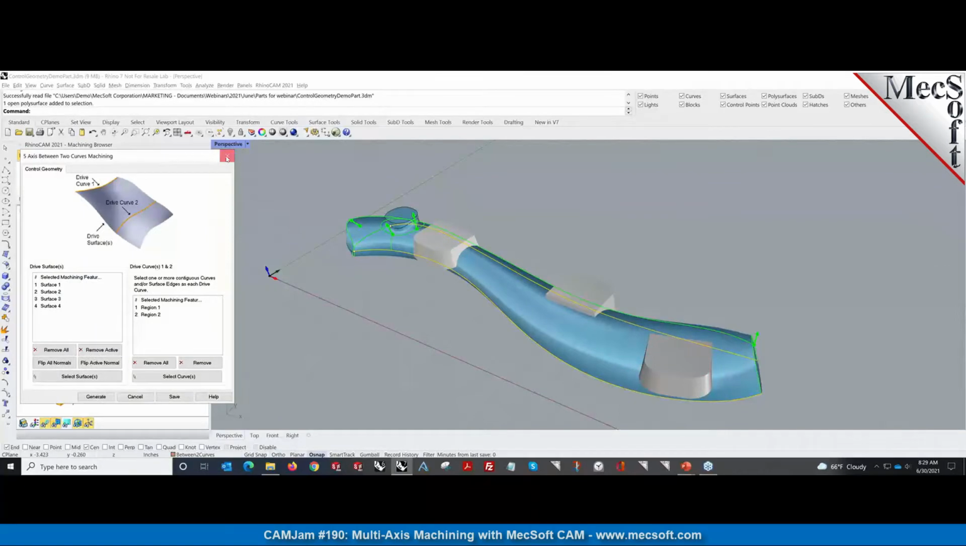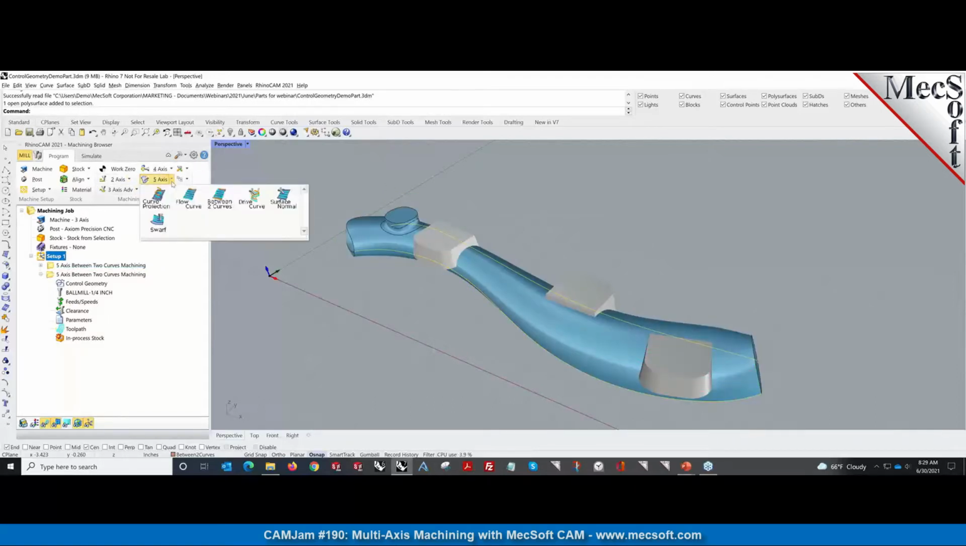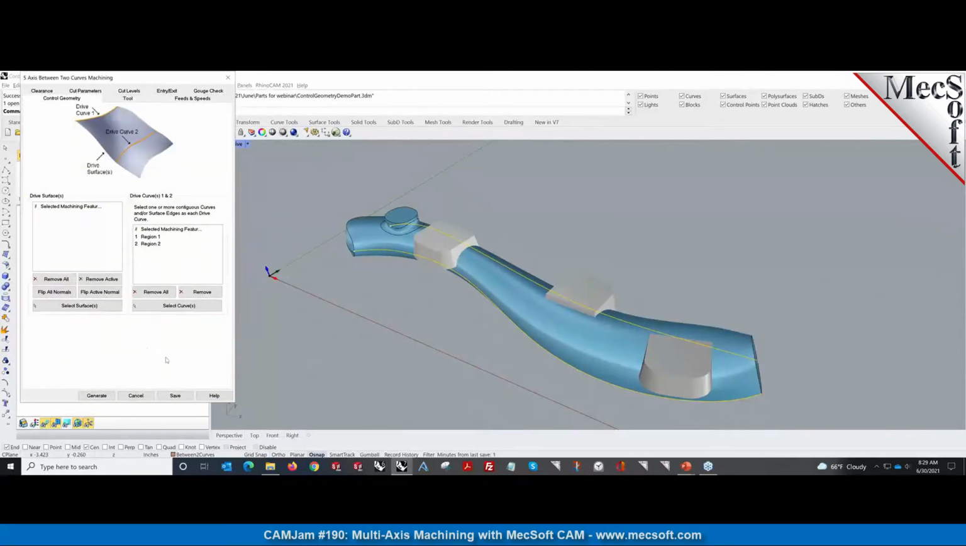I'm doing what's known as, actually, let me start out with a brand new between two curves machining. I'll show you how the programming is actually done. So I'm going to use the between two curves machining here. So the first thing you do, you define these two sets of geometry. One is called the drive surface, and then the drive curves.